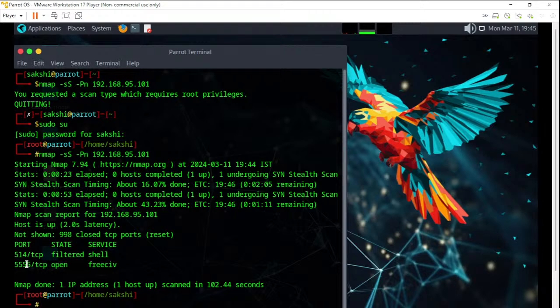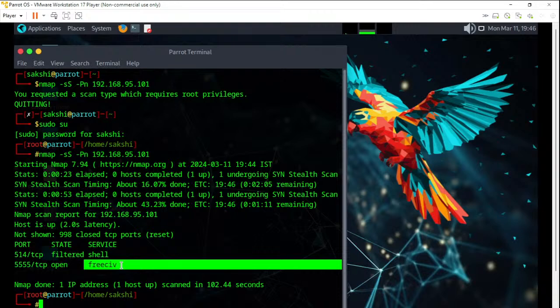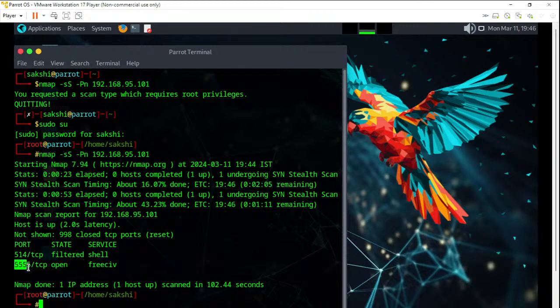Here you can see it has successfully scanned the open ports for this particular IP address, and the service listed is freeciv. Now this is a task for you guys: check what this service actually is. Freeciv is the service listed for port 5555. This is one of the assignments for you, to find out what kind of service freeciv is and what its purpose is, because it's listed as an open port. So let's close this screen.